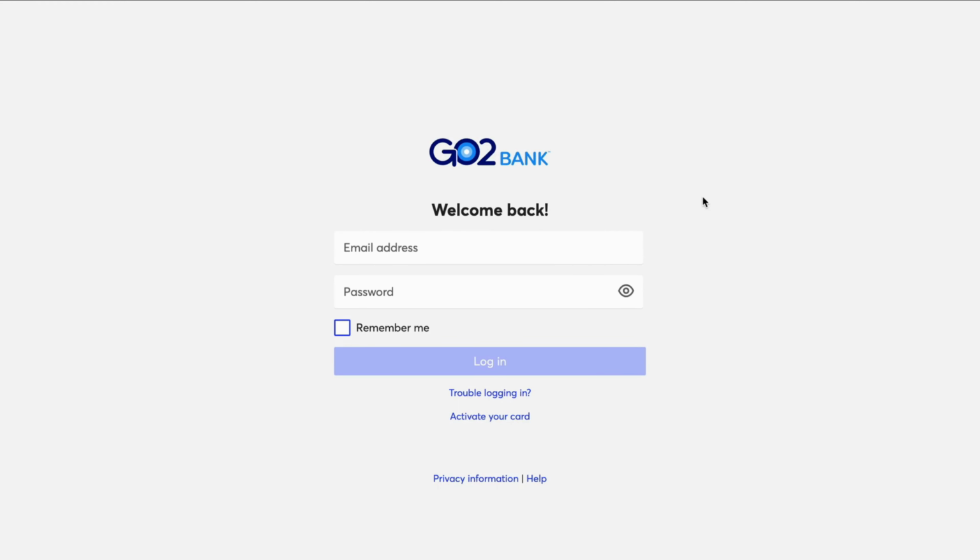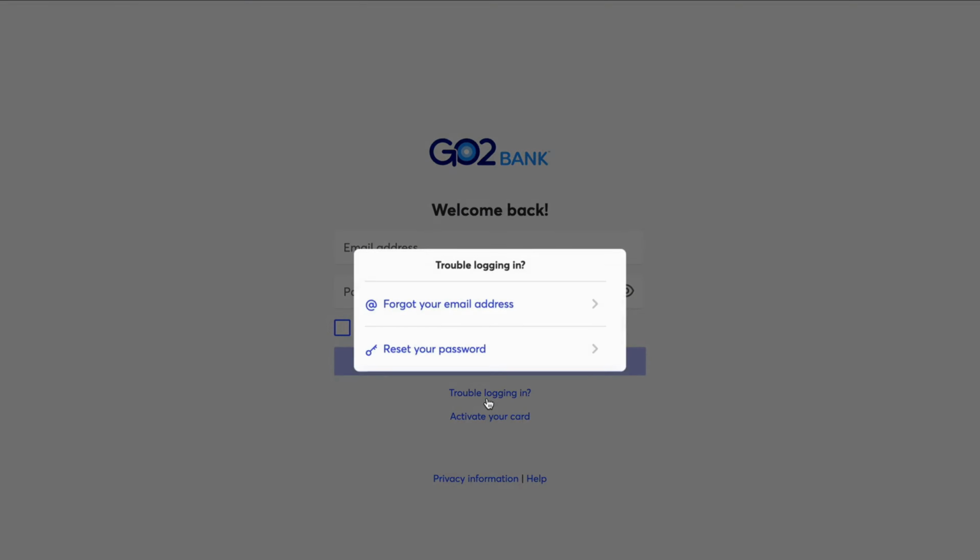And if you're currently not able to log in to your GO2bank account, what you're going to do then is to click where it says trouble logging in. So just click right here. So if you either have forgotten your email address right now or you have forgotten your password, you will need to choose either of those ones right here.